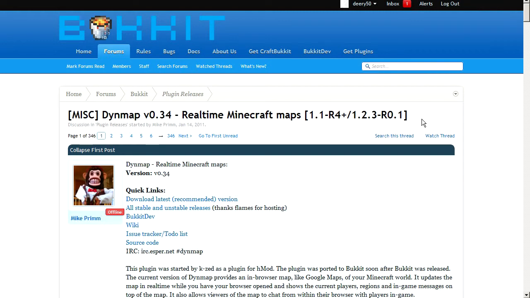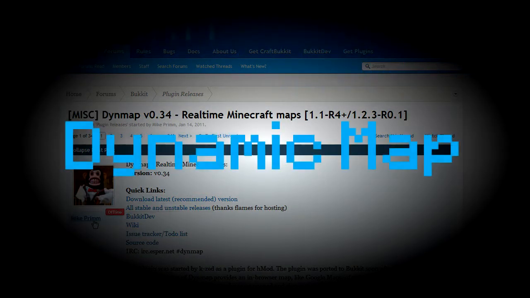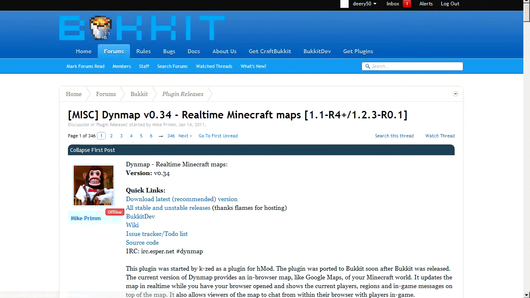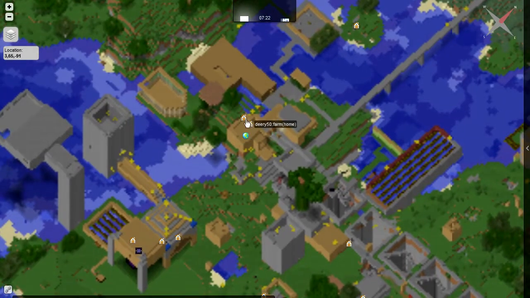I am Day 50 at Runetooncraft Productions, bringing you a new plugin spotlight for the Dynamic Map plugin made by Mike Prim, also known as Dynmap. Dynmap has recently, as I made this video, been updated to 1.2.3, which means it works with a new map type, Anvil. You will need to generate your maps and regenerate the Dynmap maps too if you're updating, but it's updated at least. So what Minecraft Dynamic Map is, is a live map of your server as it is updated.